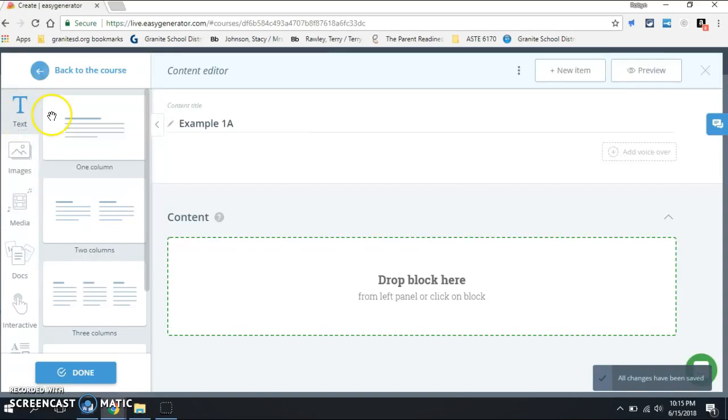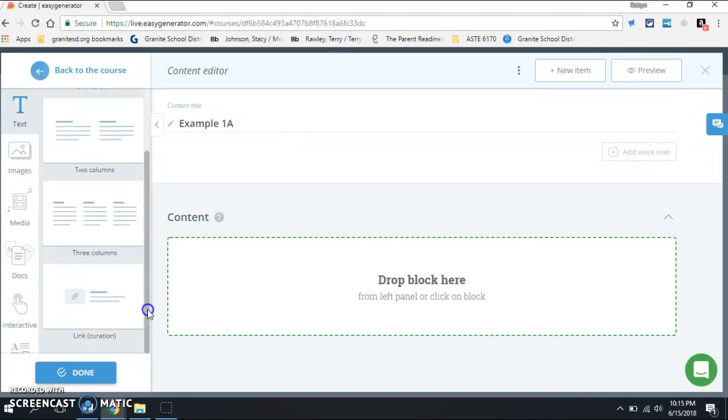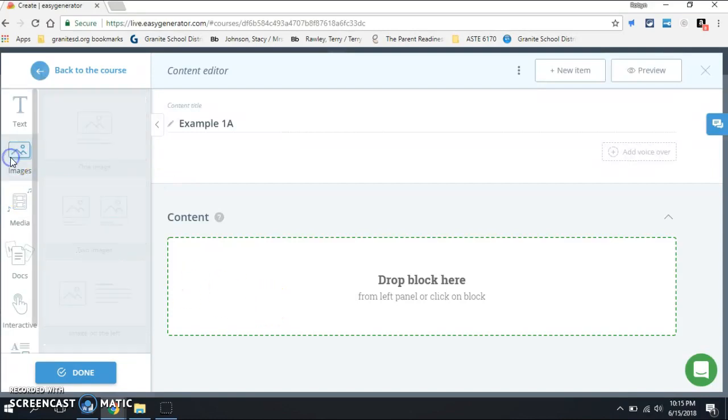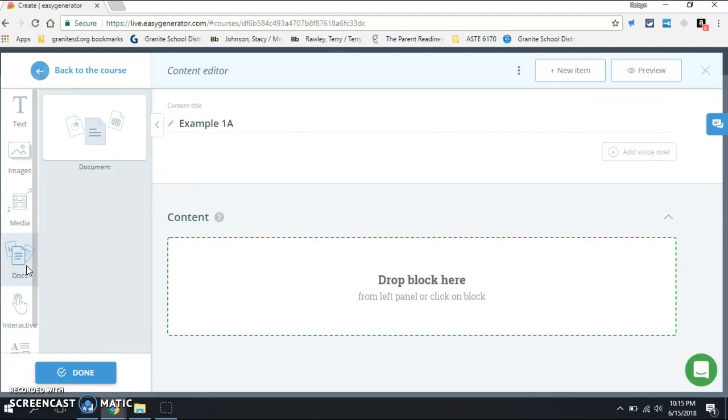So the content that we'll be looking at are text boxes, images, media, and docs. And they're all very similar. When you click on them, you see that it gives you options of how your text will look, how your images will look, with text or without text, media with or without text. You can add videos or audio, and docs, it just has you upload the docs.